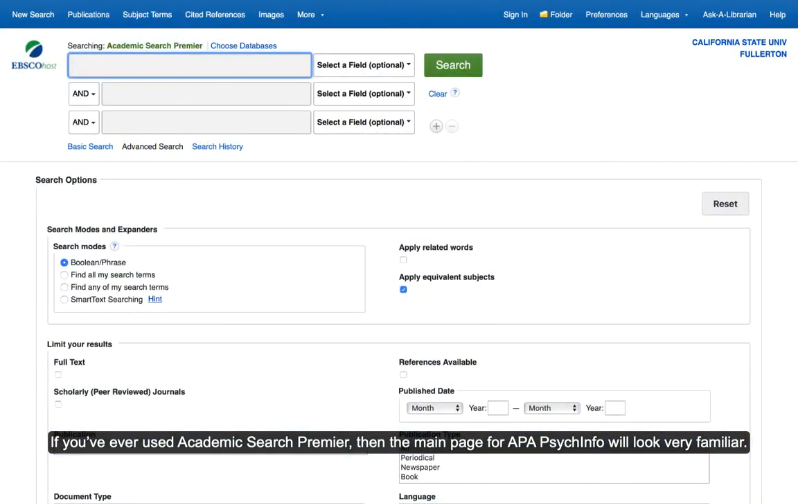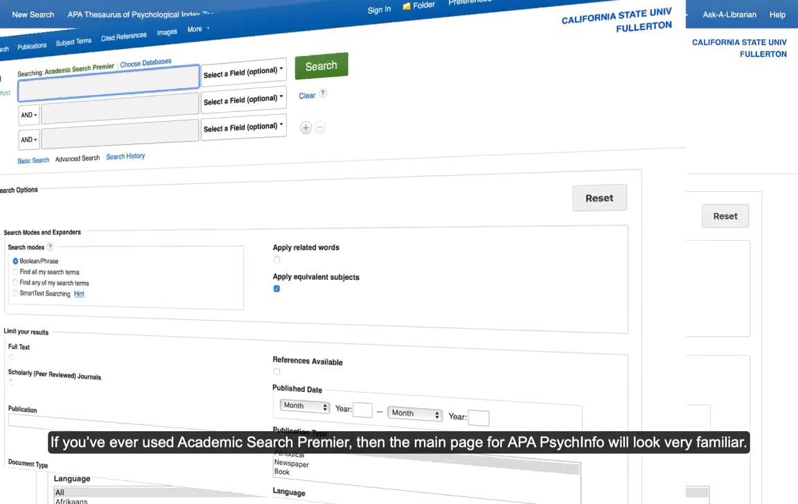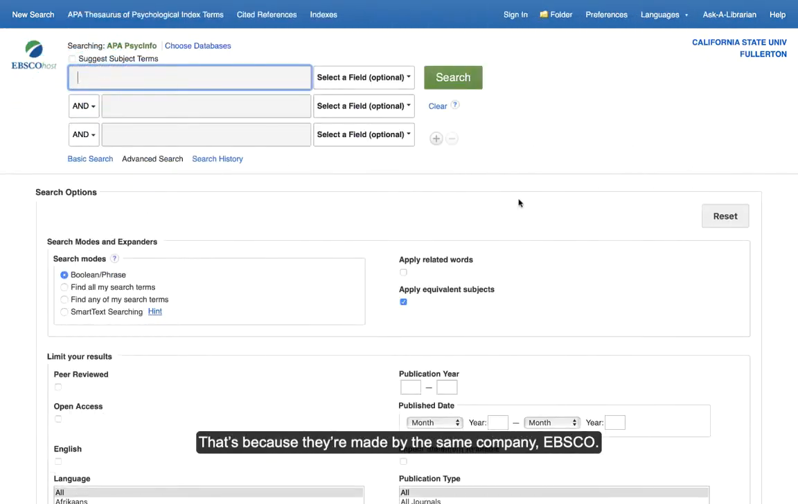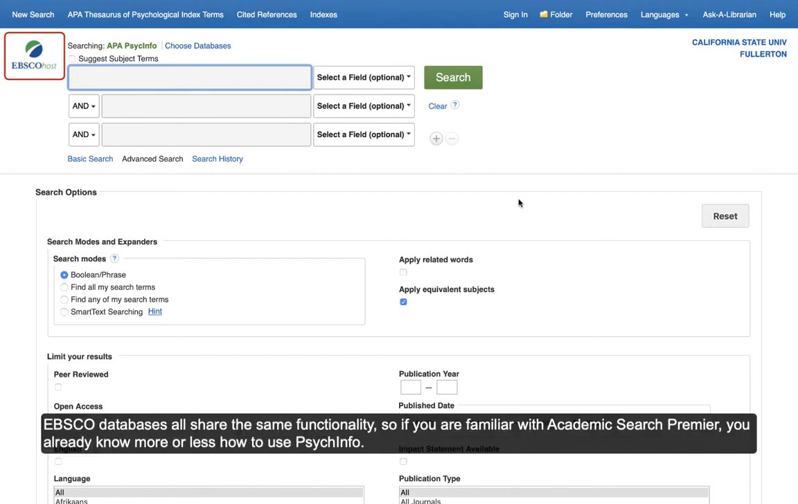If you've ever used Academic Search Premier, then the main page for APA PsychInfo will look very familiar. That's because they're both made by the same company, EBSCO. EBSCO databases all share the same functionality. So if you're familiar with Academic Search Premier, you already know more or less how to use PsychInfo.